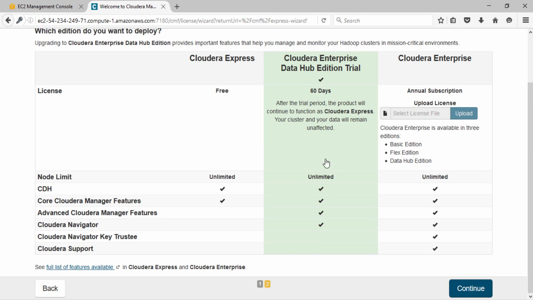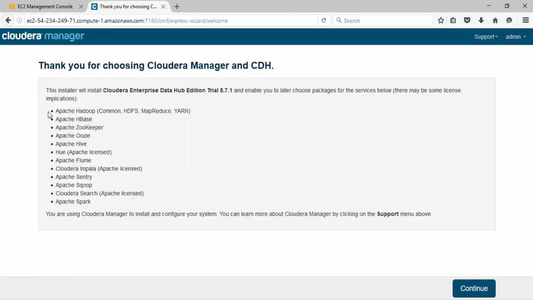Here, we have 2 months of free trial for Cloudera Enterprise, so I'm going to choose this. I'm going to say continue. Here on this screen, Cloudera Manager is listing all the services that are available as part of Cloudera Manager to begin your installation. So I'm going to say continue for this again.